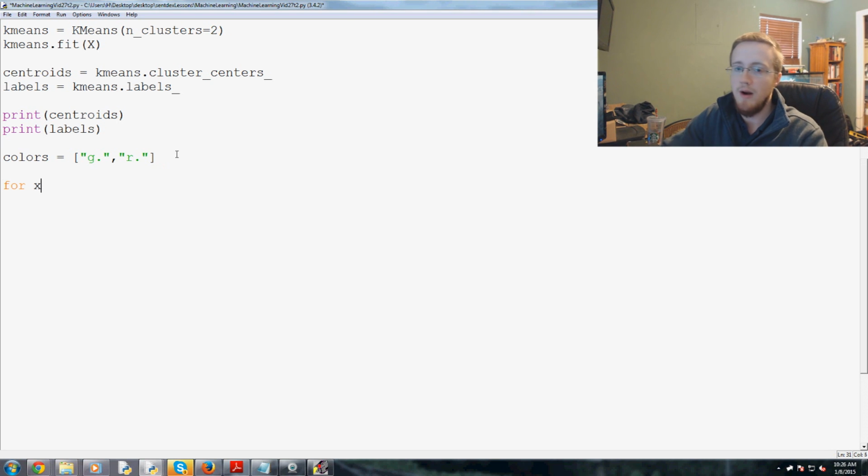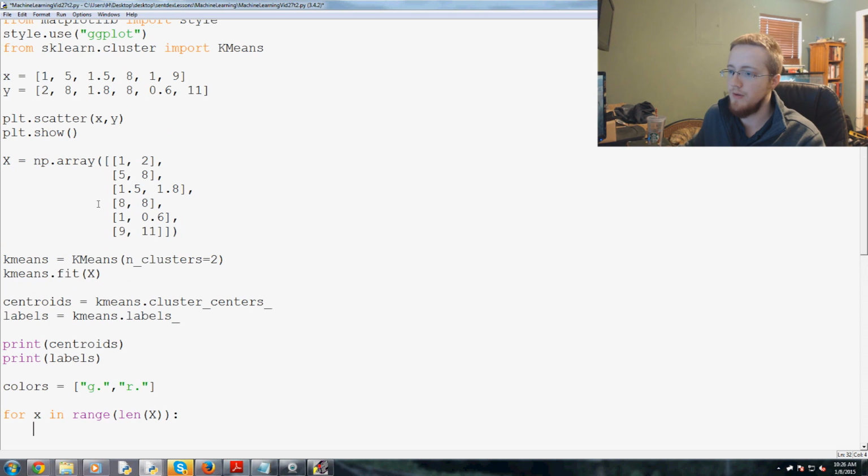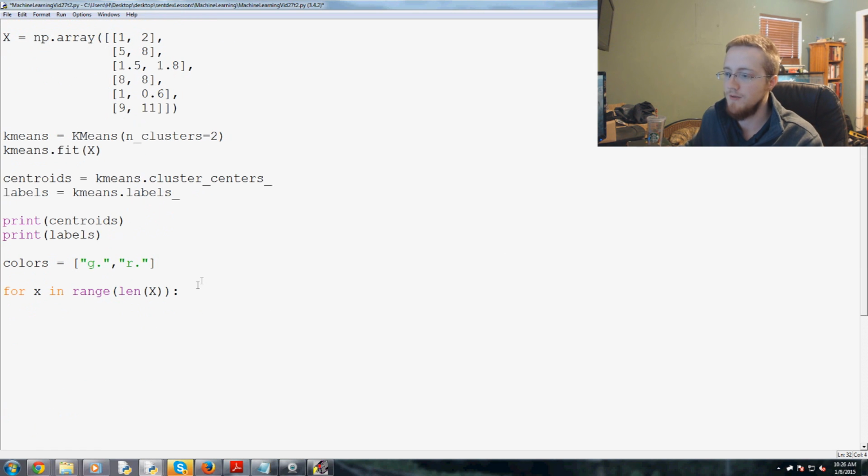Now what we're going to do is for x in range of the len of x. So the length of x is going to be 6, right? We've got 1, 2, 3, 4, 5, 6 coordinate pairs. So this is just for x in the range of 6. What do we want to do? Well, first, let's just print it out. Let's say coordinate, colon, and then capital X, the x of x.